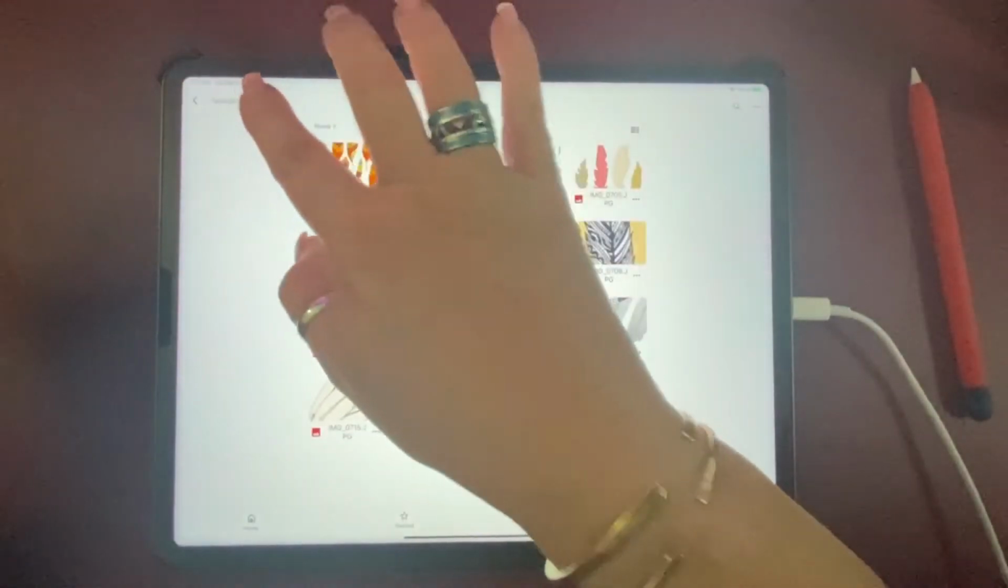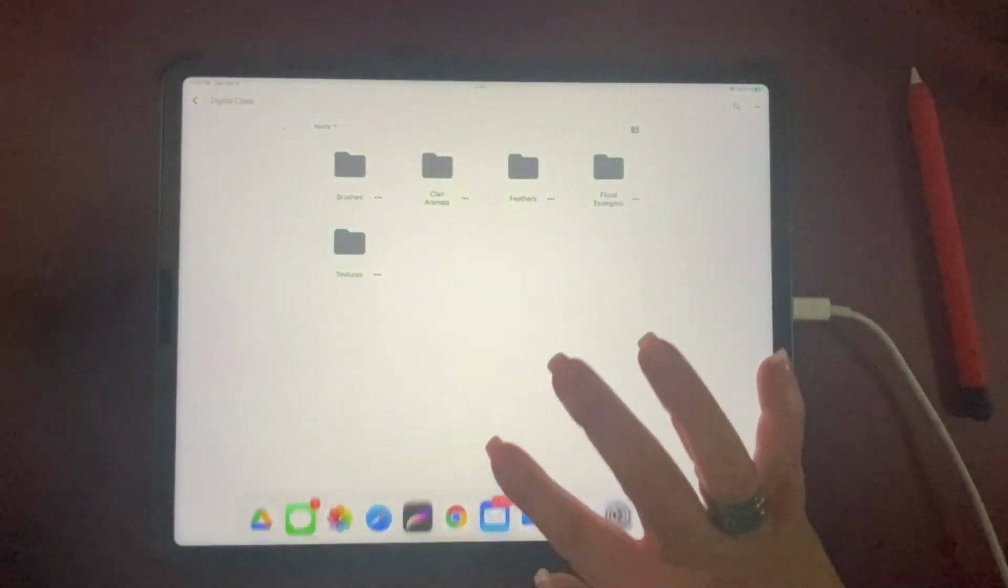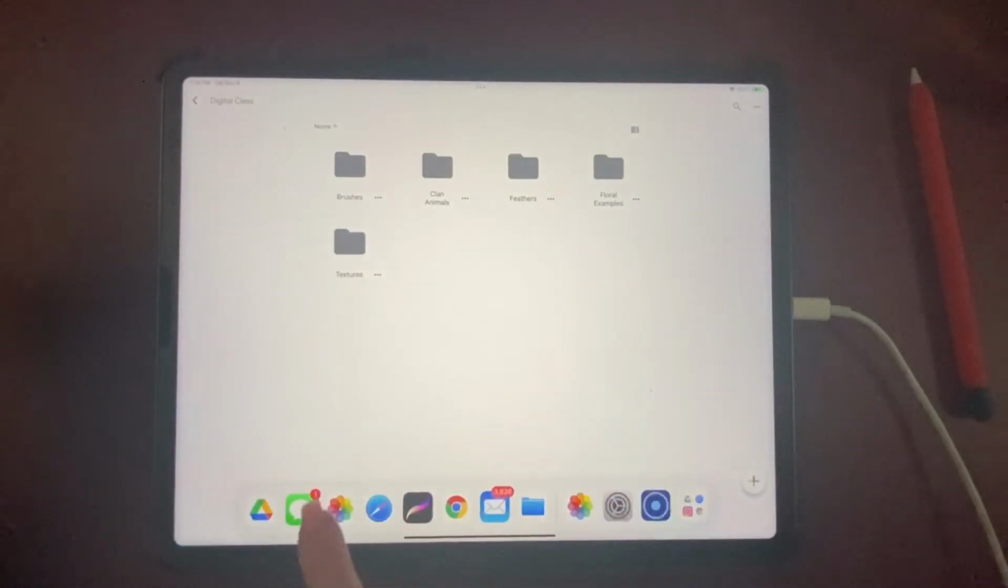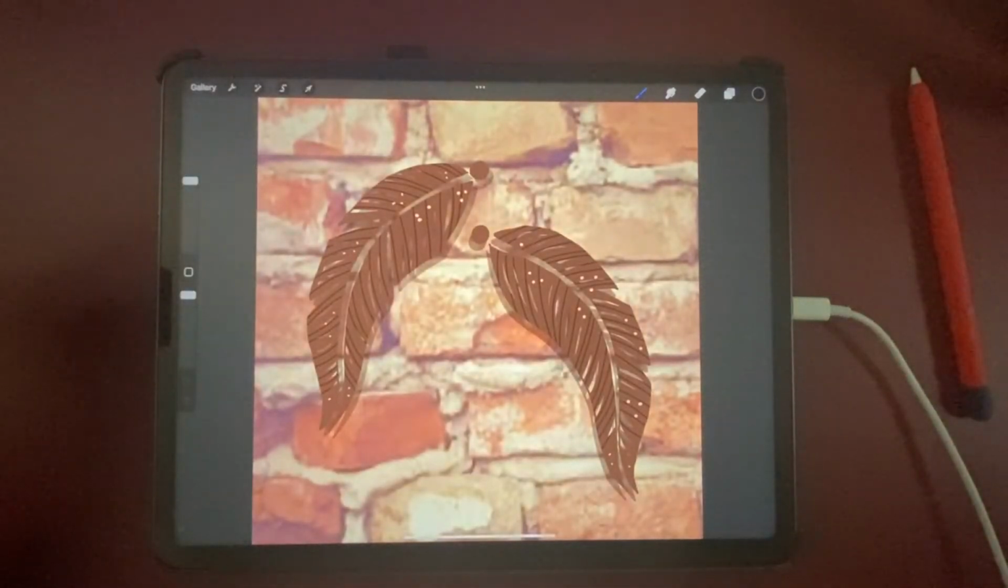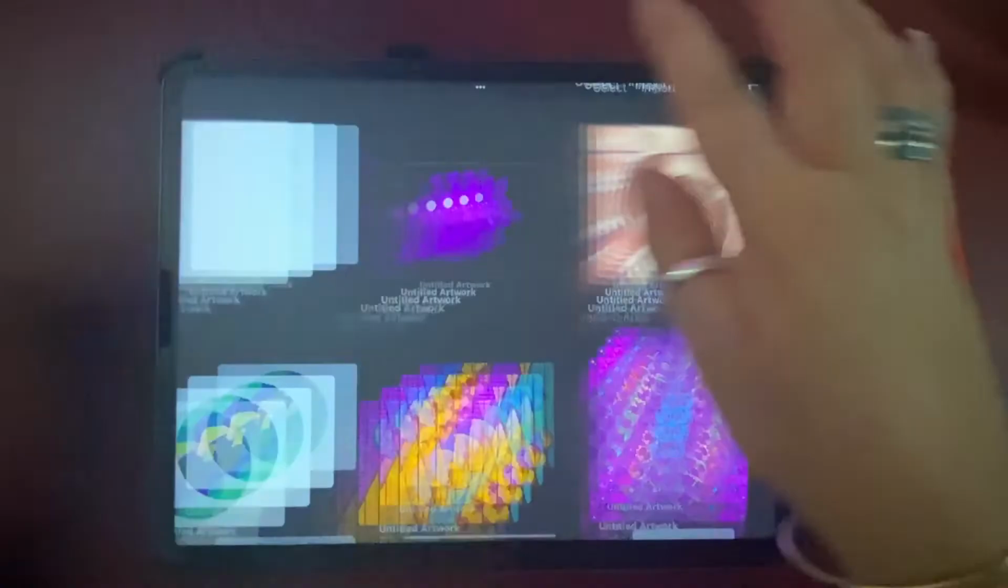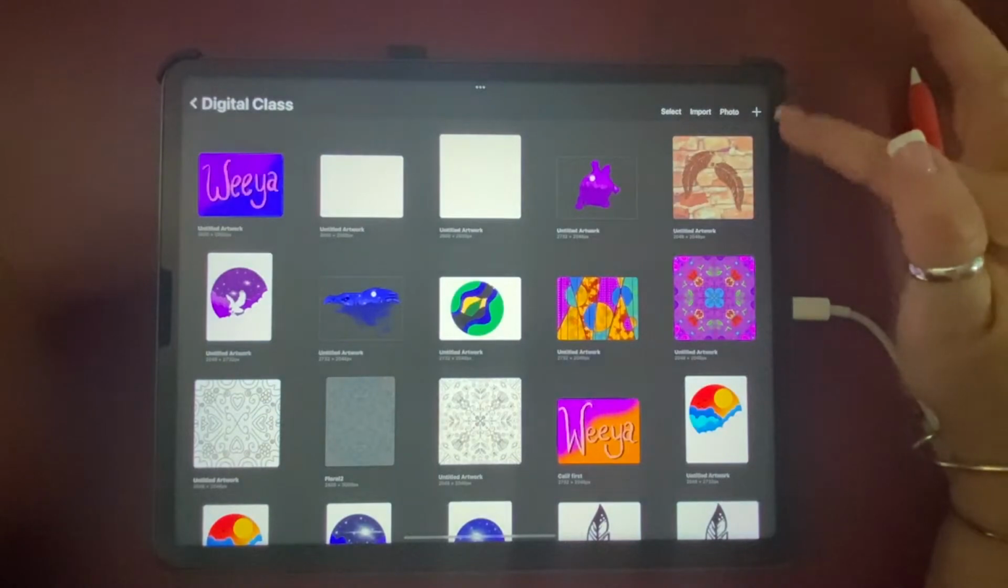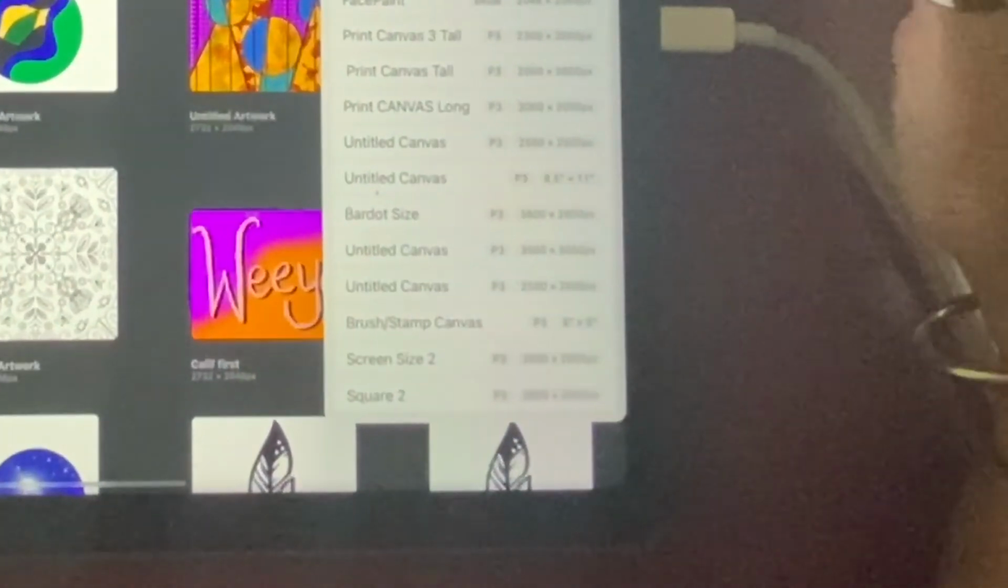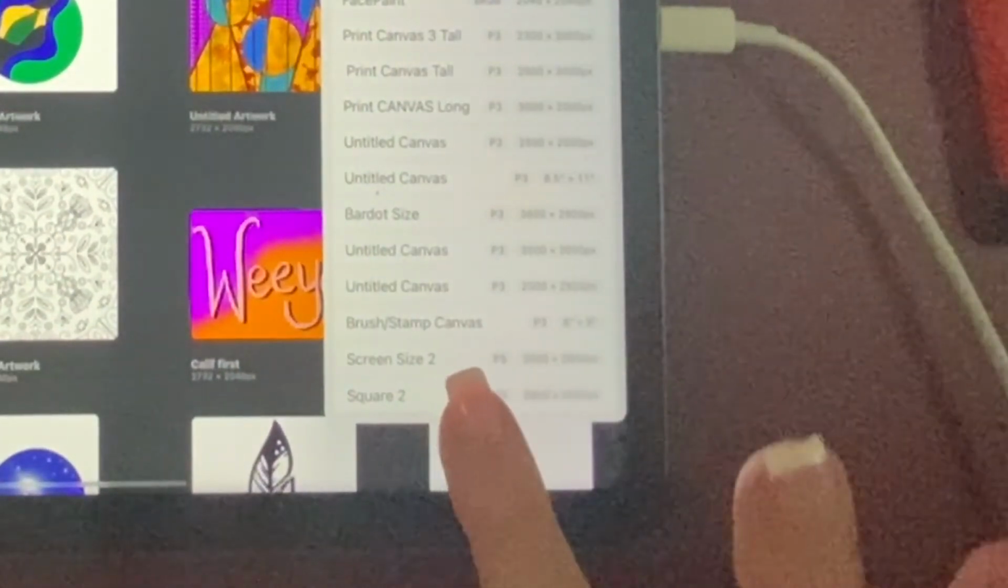Okay, now once I've done all of that, I'm going to go back down here and I'm going to choose Procreate. Your other way of doing it is you can double tap the home button and then you'll see the Procreate app. All right, so I'm going to go to my gallery, and from here I'm going to hit the plus sign, and I'm going to go all the way down to Square 2 and open that.